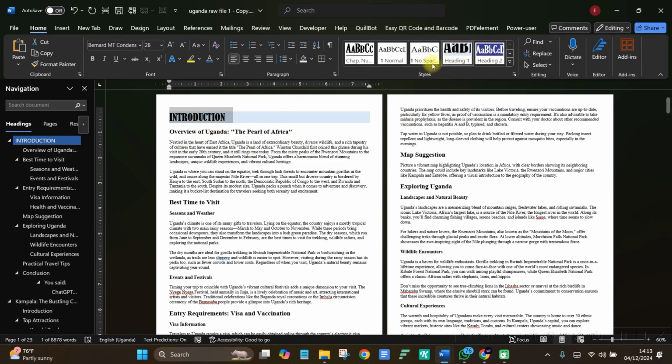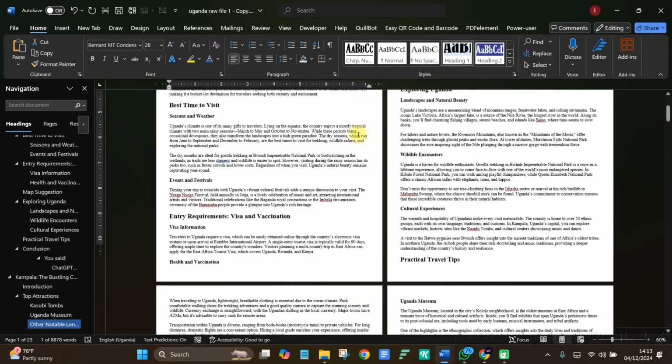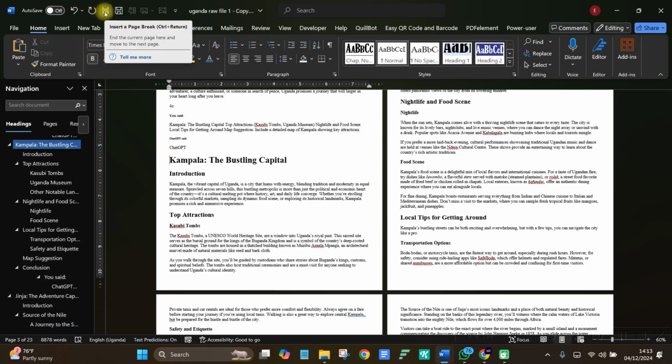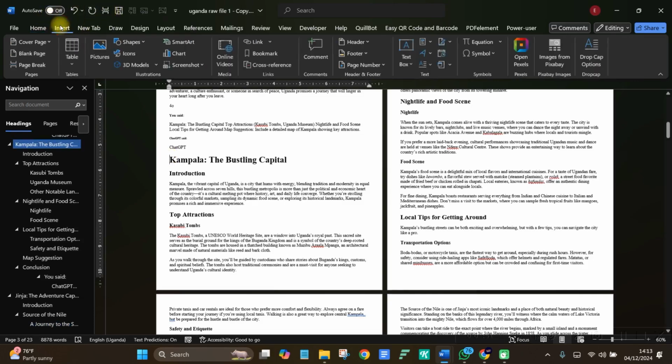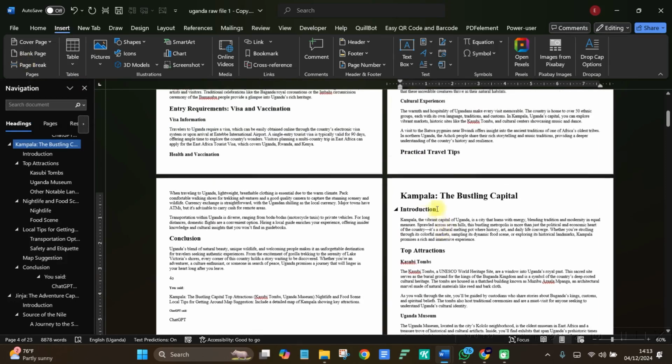Now if I want to apply this heading 1 to the next chapter. This heading 1 is for chapters only. So introduction, that's 1. Then 2, we come here to Kampala. Click on it and put it on the next page. Insert page break. If you want to find page break, you click insert, and then you look for page break, which is here, and you click. But make sure the cursor is in front of what you want to move to the next page. So you can see that it has moved here.